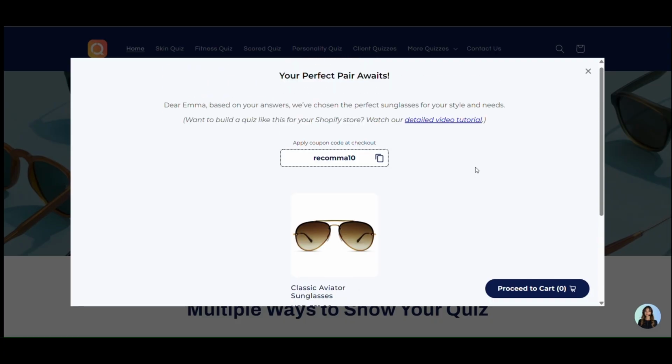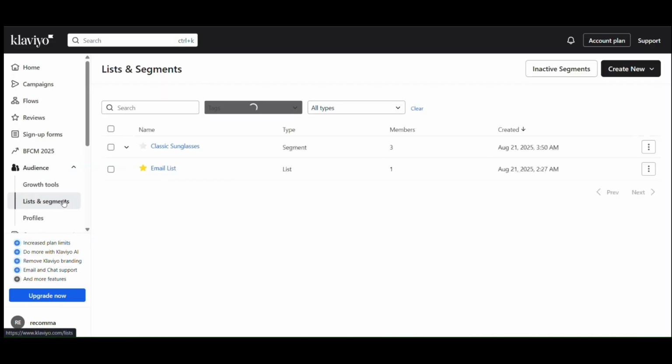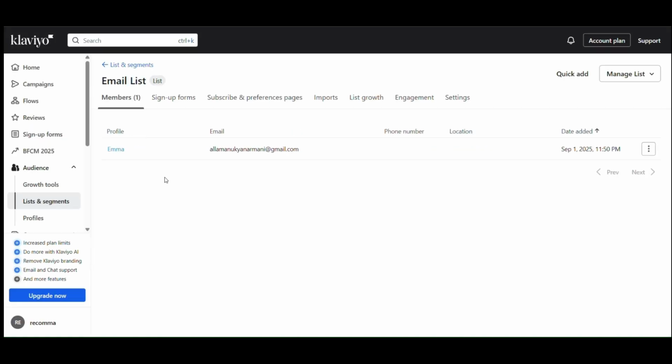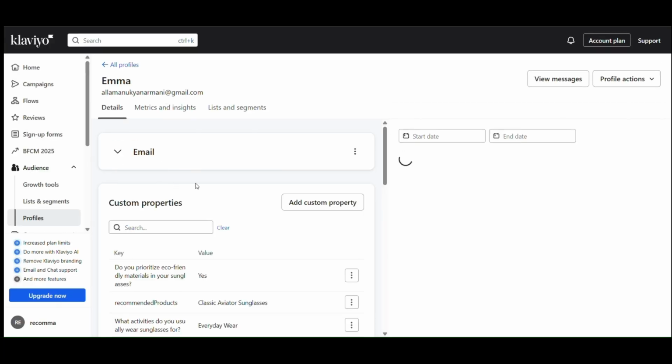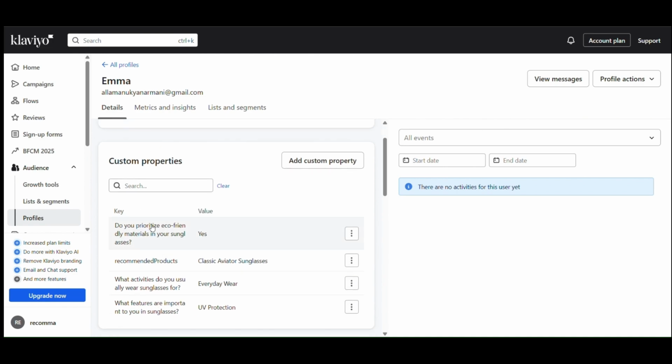And now if I click on audience right here and then list and segments, you can see that there is one person in the general email list. This is where all of the information would be from name to email. This is exactly the same that we just did. And now if I click on profile, we see this thing called key and then value. Key is basically the questions that have been asked, and the answers to those have been the values.